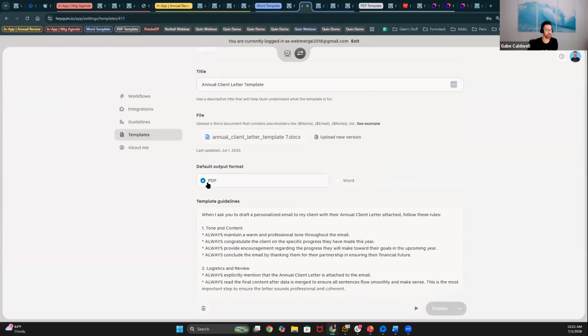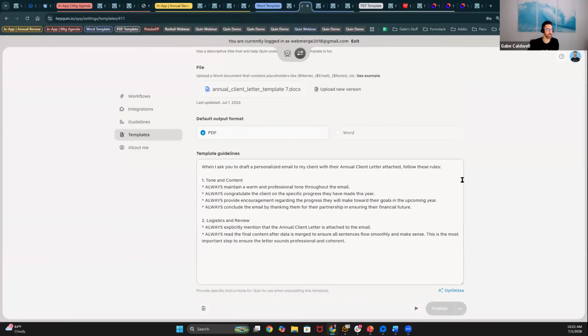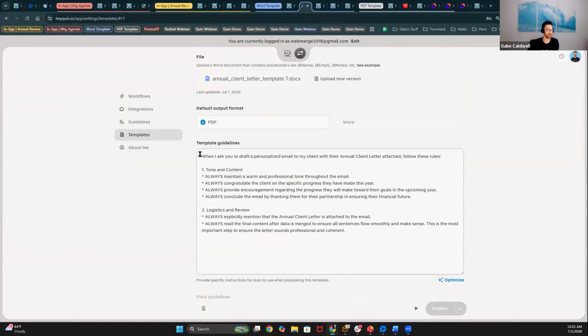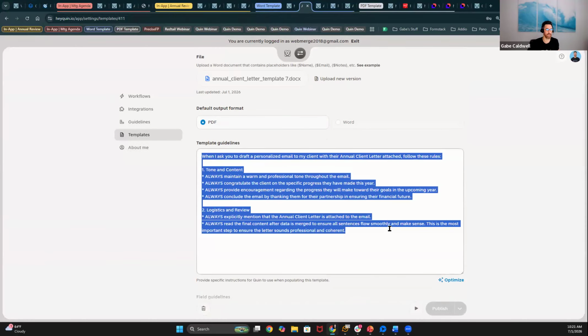And then you can choose your output. So with a Word template, we can output a PDF, which most folks do. We can also generate a Word document as well if you'd like. And then you can include some different instructions that you'd like here for the guideline. I've just included some around how I want my email to be drafted, where the client letter is going to be attached. And again, it didn't look this nice.